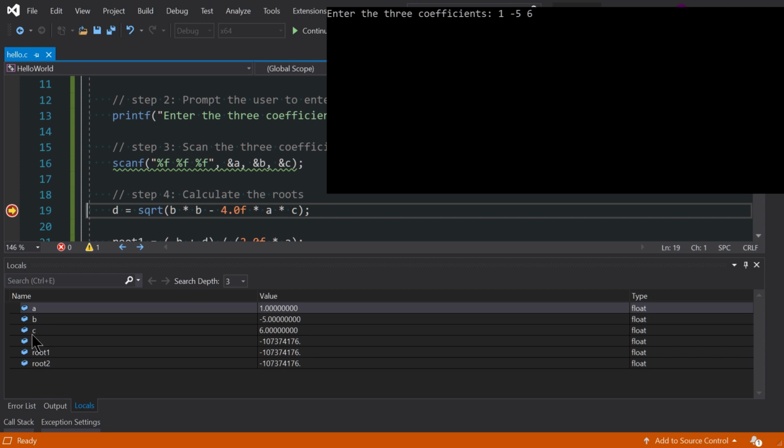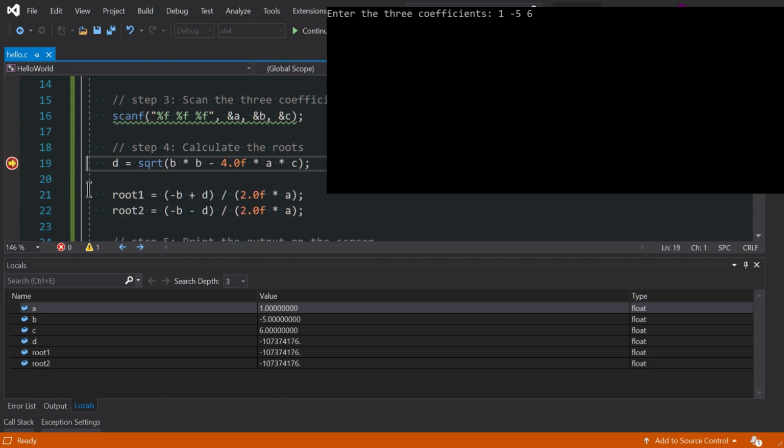I know that a, b and c are now correctly being read because we just checked it in step number 3. It's 1, -5, and 6. And let's see if our delta D is calculated correctly. The only way to check it is to see if root 1 and root 2 are being calculated the way we want or not.